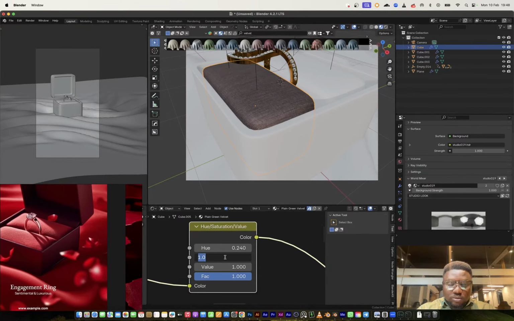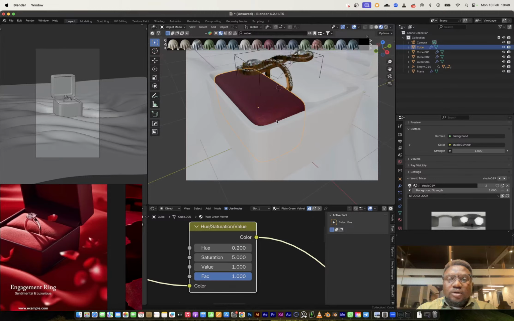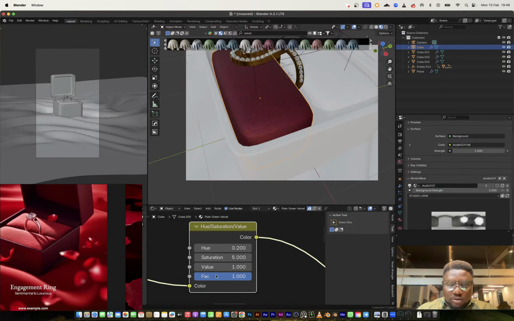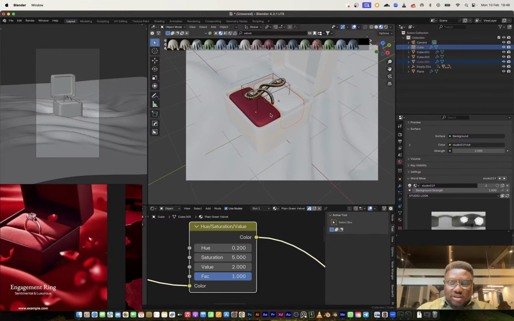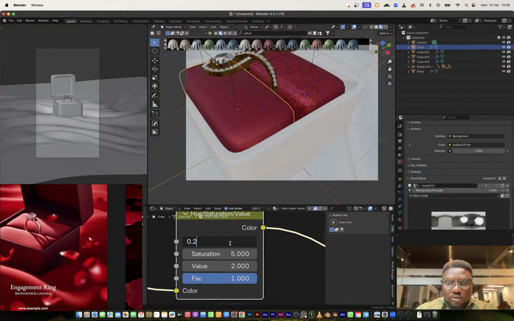Whoa, can I take this to 5? I need like an actual red color for this, like red. I don't know what I'm getting, but this doesn't look like red. Okay. Let's take the value up to 2. Okay, that's good. So I can link this to, I don't know, this looks like wine. Let me touch this a little more. It looks burgundy-ish.